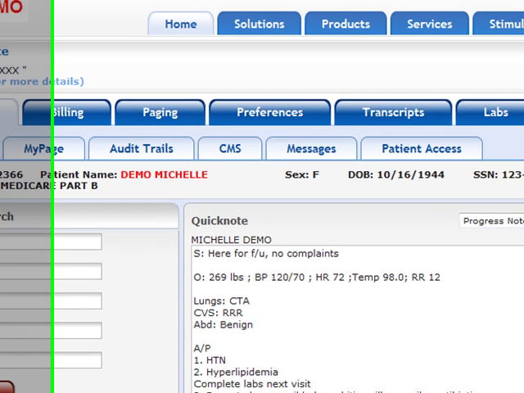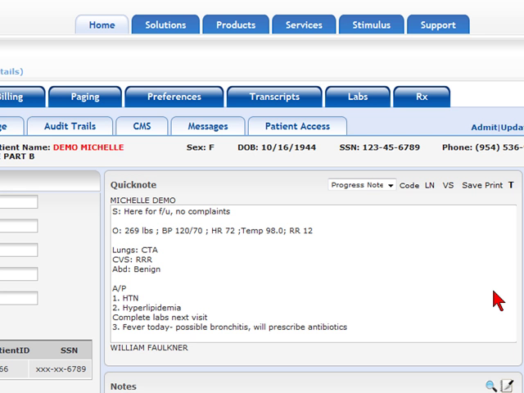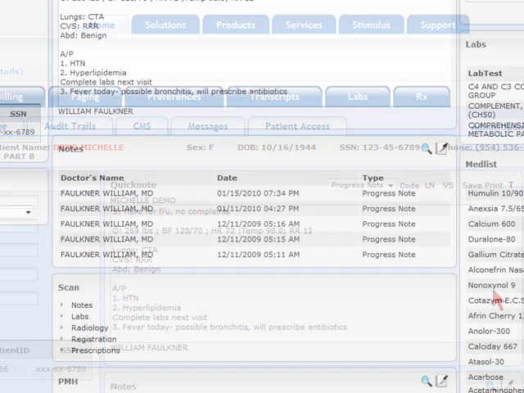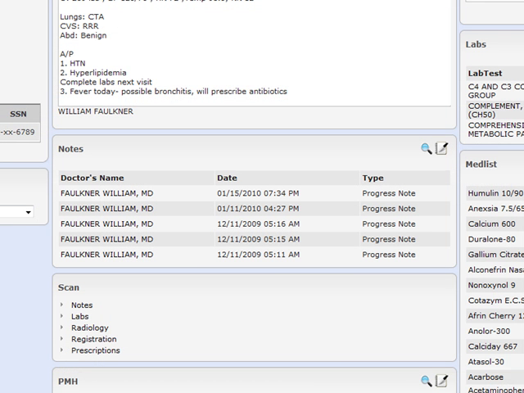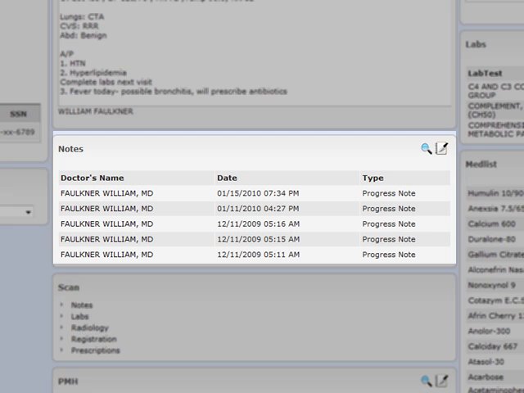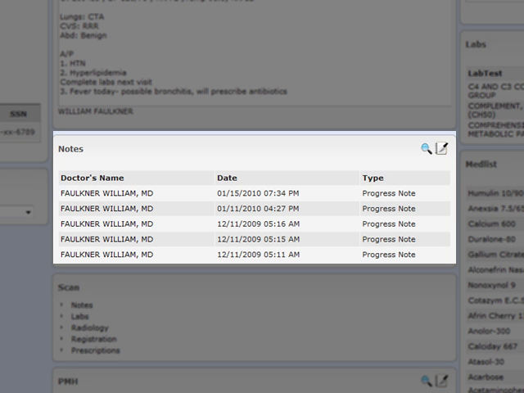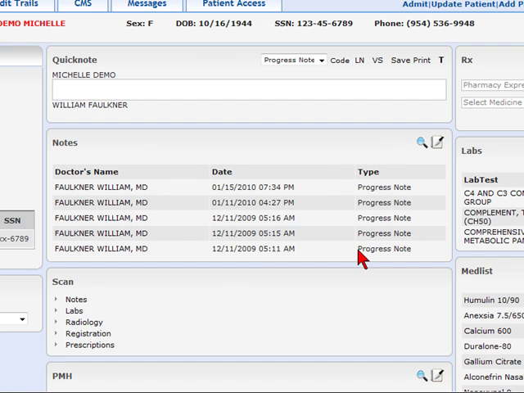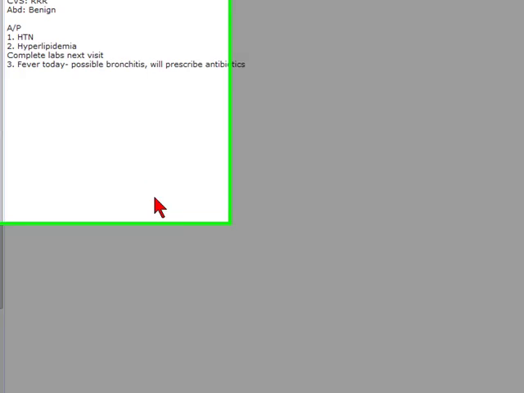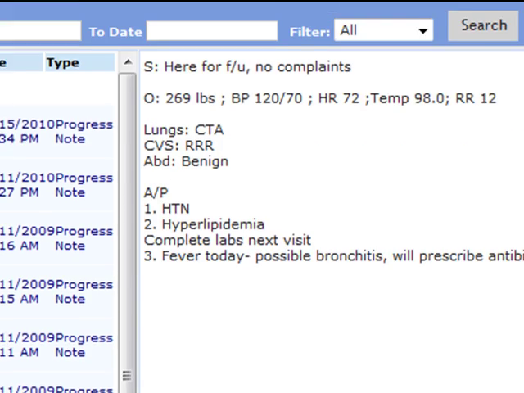Whenever you create a note with a template, the text is once again presented in editable format within the Quick Note view. Immediately below the Quick Note view, you will find a listing of past notes in order with the most recent first. Notes can be searched by date range as well.